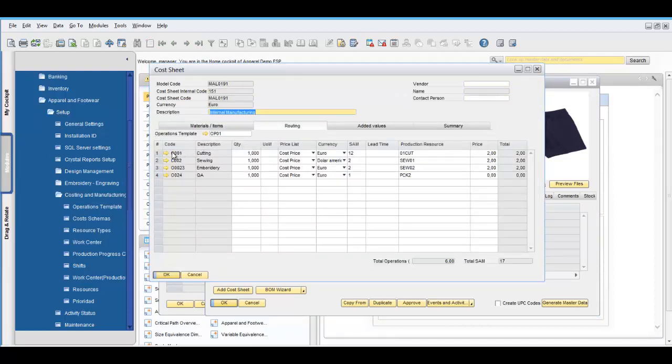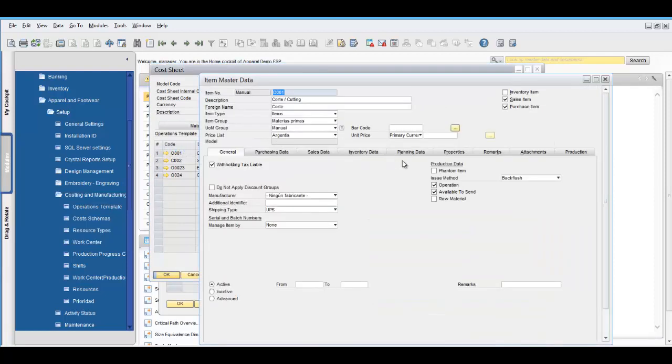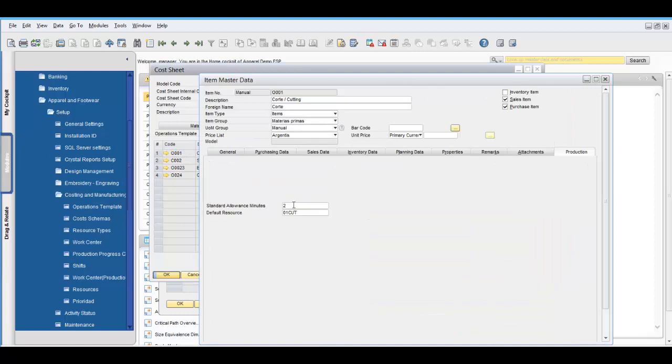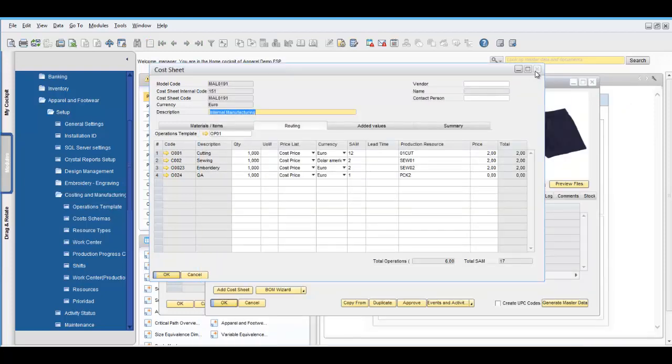Also in the current ticket, if we click on the operation, we have the standard allowance minute default to each one of them, and then of course a default resource.